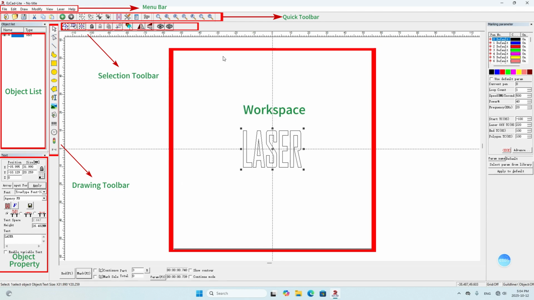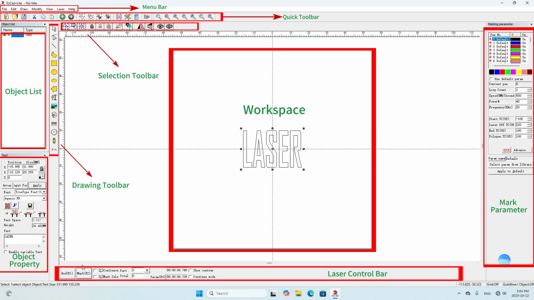The square area in the middle is the workspace. On the right are some mark parameters. At the bottom is the laser control bar. At the very bottom is the status bar.